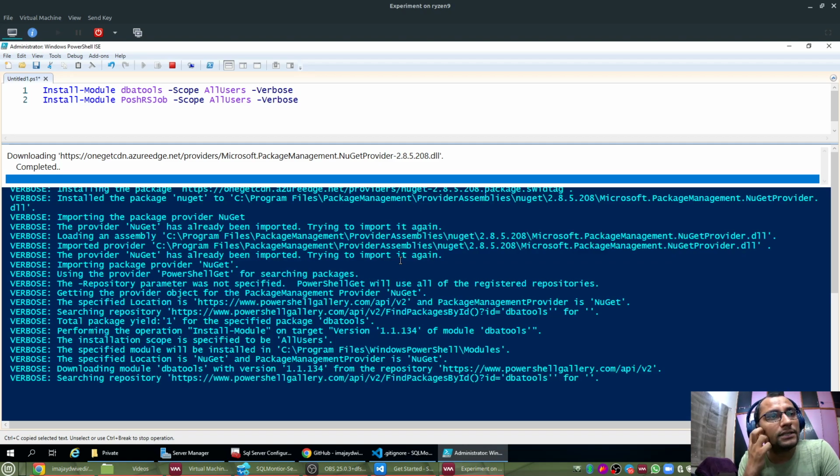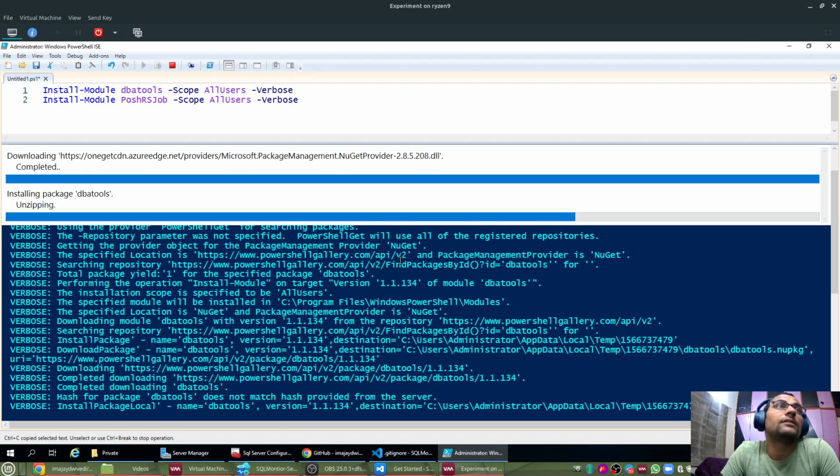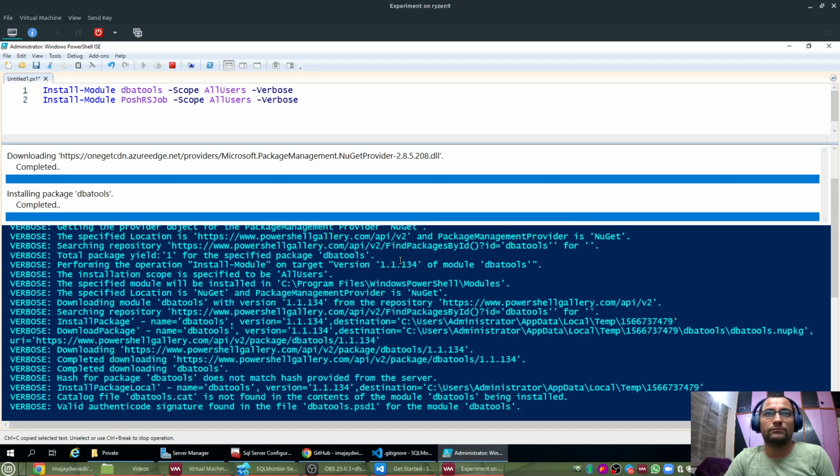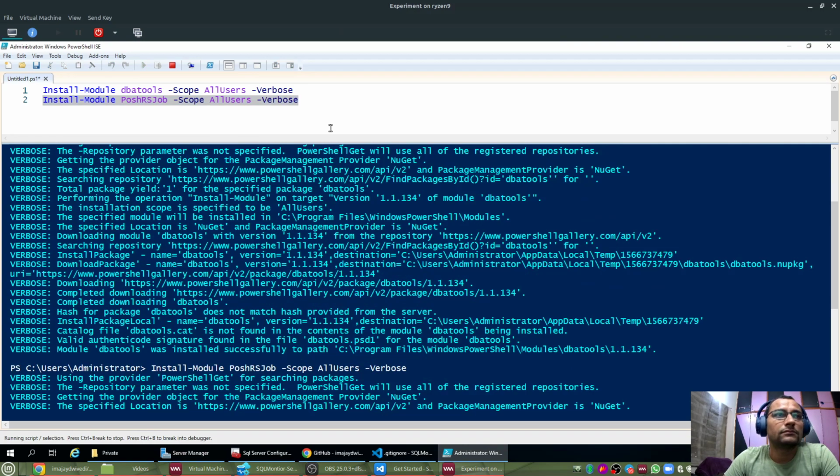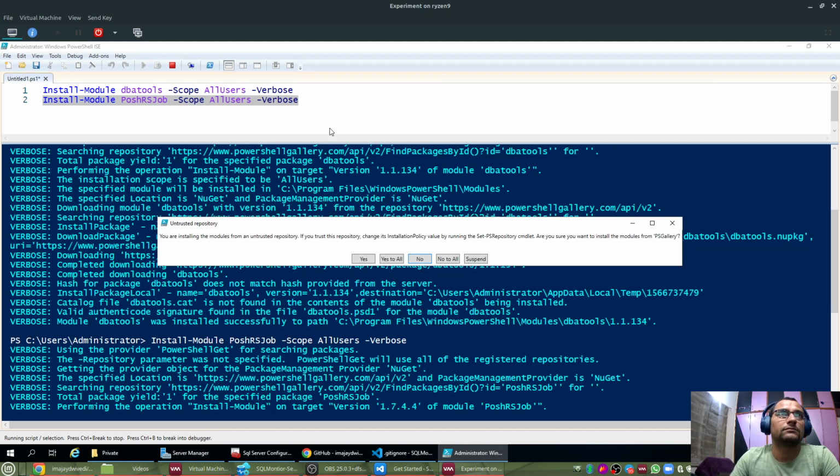So this command is downloading the latest version of DBA Tools, which happens to be 1.1.134 right now. And now it's trying to unzip it, and eventually it will install that. Let me install PowerShell job now. Click yes to all.